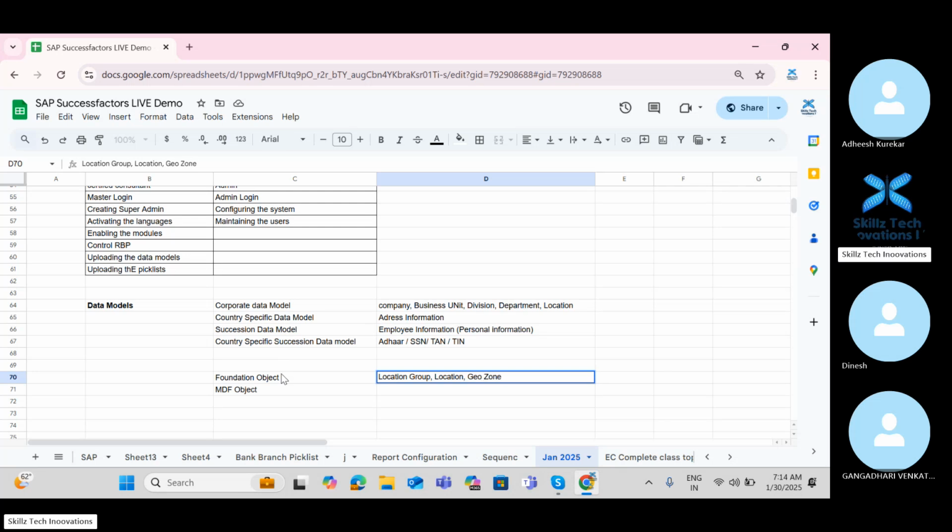So we'll show you once we start the session. Pay related things, workflows, all those things. And in the MDF object, what will you be configuring? You will be configuring the company.